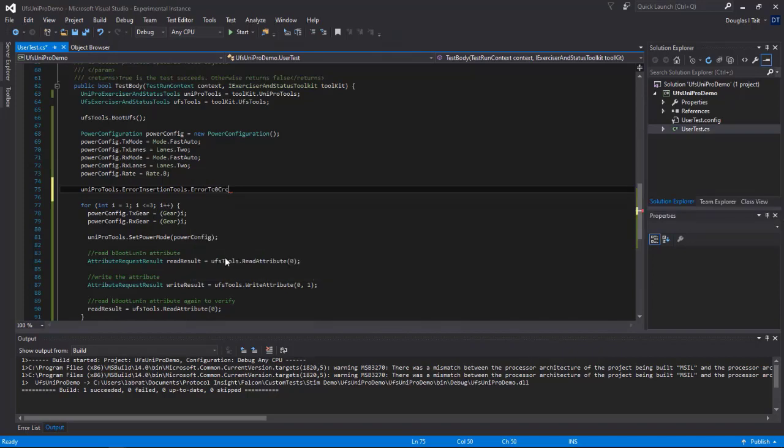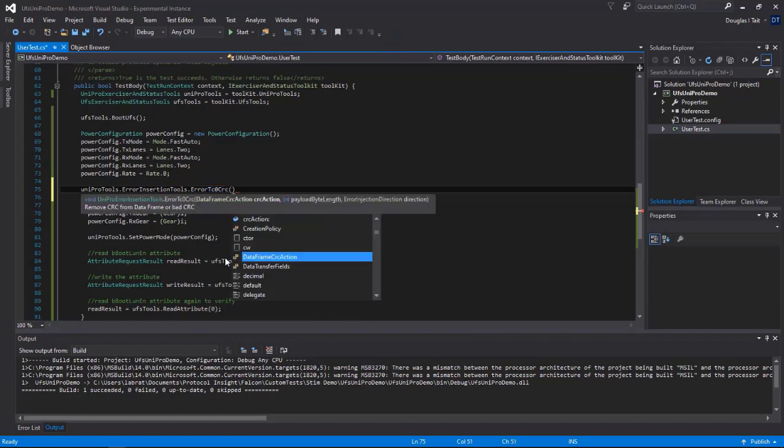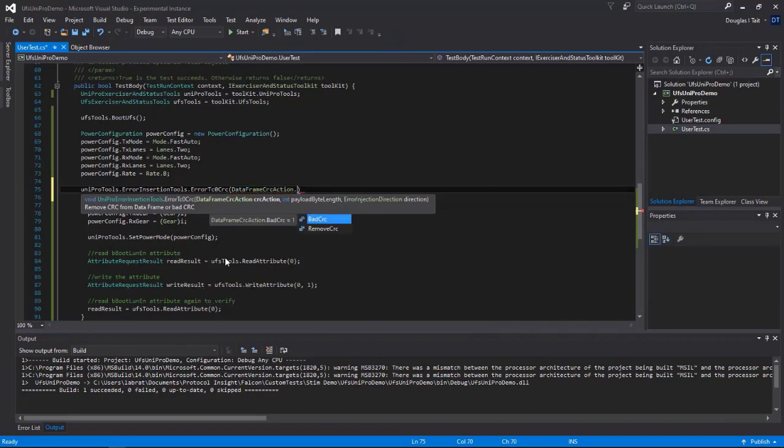The error in TC0CRC takes several parameters, and I have to tell it what I want to do to the actual data frame in order to screw it up. The first thing I need to know is what CRC action I want to take. In this case, I want to take the data frame CRC action of bad CRC, so it will actually change the CRC. The other thing I need to know is the payload byte length. This is important when you're trying to do a CRC error because the CRC comes after the payload.